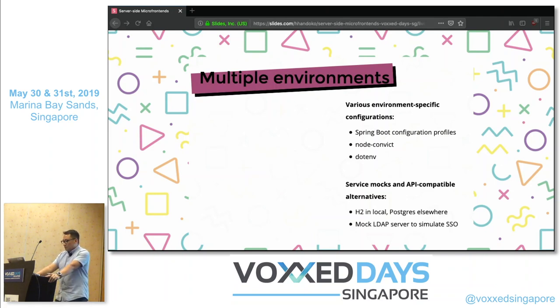Not only the database, but we also provide all the relevant downstream dependencies, such as an LDAP server, because one of the authentications depends on LDAP, so we're using single sign-on. We do provide this mock LDAP server as part of the development experience. So the moment you say Docker Compose up, it'll spin up a mock LDAP, so you can easily test things locally.